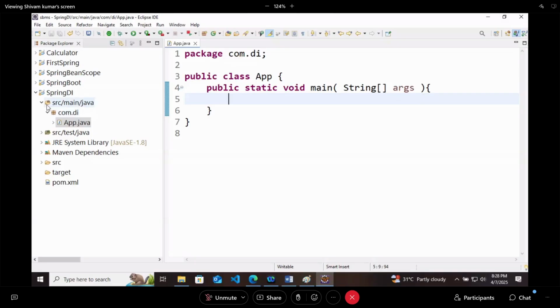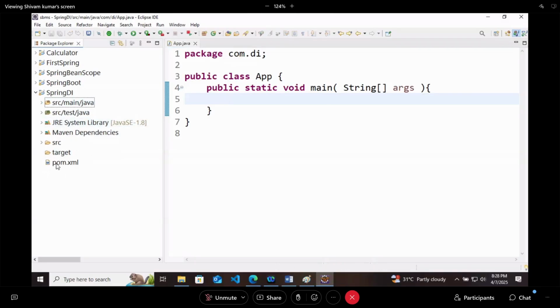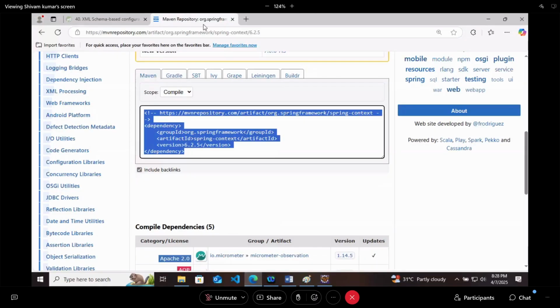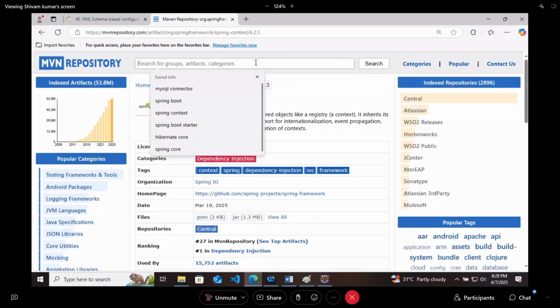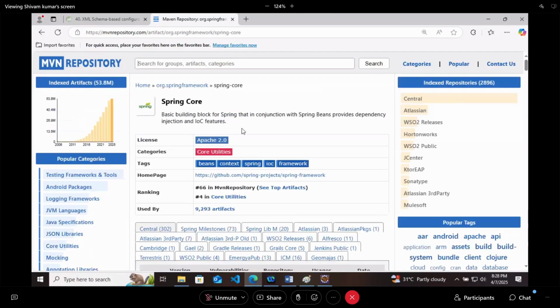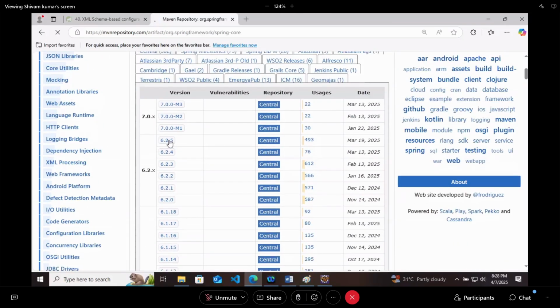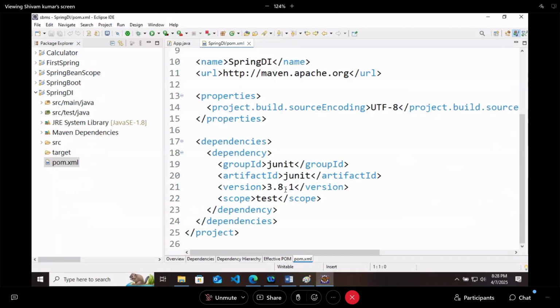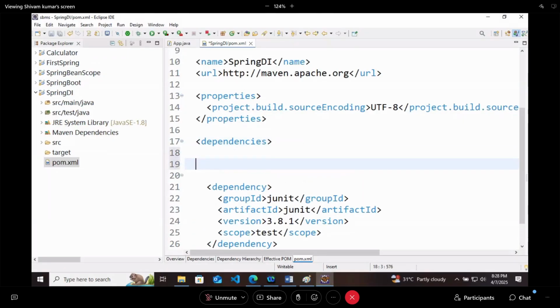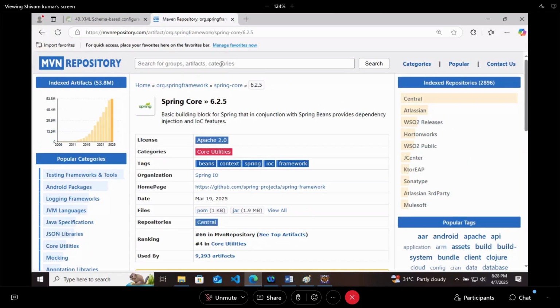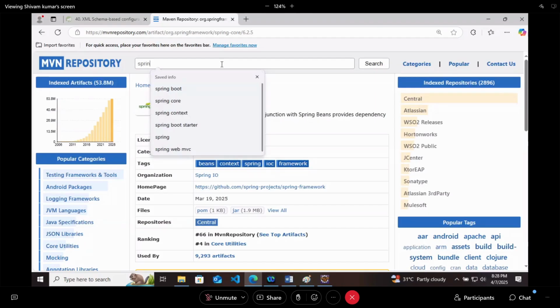As we are working with the Spring application, what is the first requirement? Spring core. So you have to add the dependency of Spring core. So 6.2.5, you can go with this version. After the dependencies tag, we'll keep that. We are working with container as well. That is going to be Spring context.